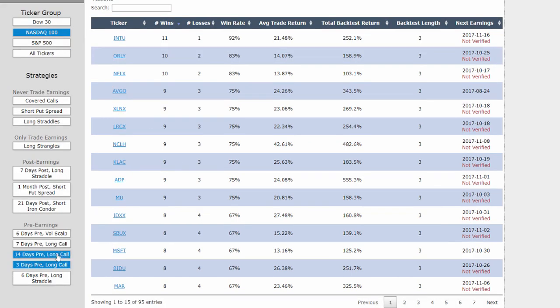We could do the same thing for 14 days before earnings. And you'll start to find the companies that follow this bullish momentum pattern, but you'll also be able to find the stock dynamics that match them best.